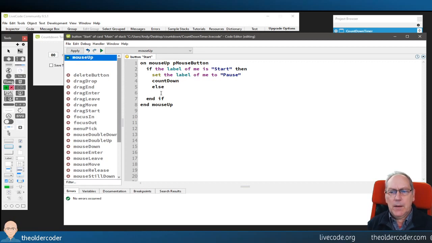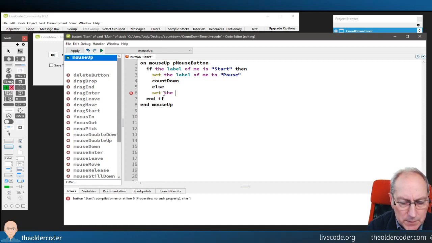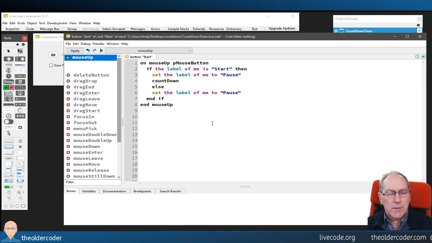Else, so the else will be that if the label of me is not start, we need to set it to start. Is that correct? Let's just think of that. Yep, we need to set it to start, because if it's not start, it'll be pause. Set the label of me to start. Okay, I'm just going to save that.